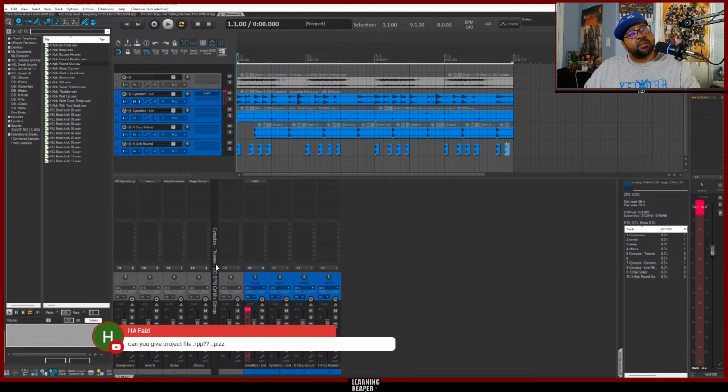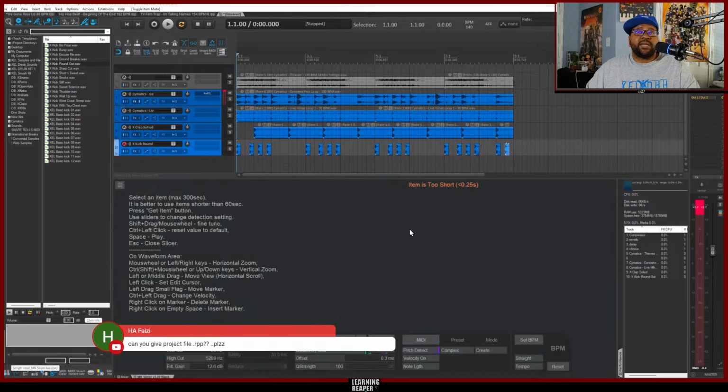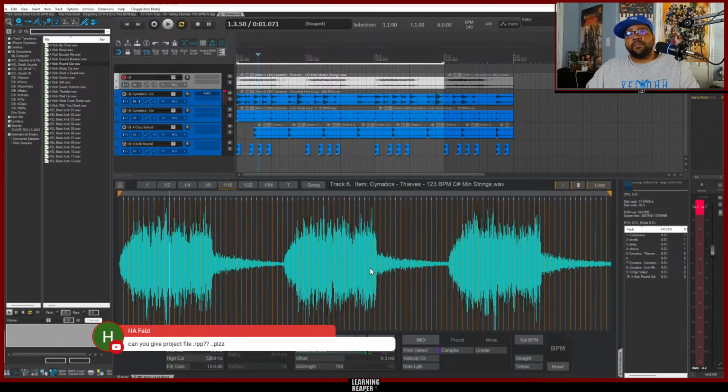What is this? Oh, okay. But yeah, it's just some things you can kind of just do inside Reaper. If you wanted to do slicing up samples, you can do that as well. I usually use the MK slicer. Item is too short. What do you mean? Yeah. So, MK slicer, really dope tool to use for sampling if you're into that kind of thing.